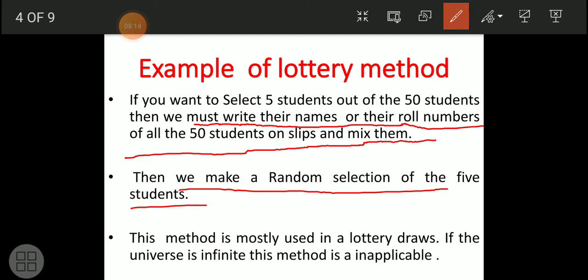Randomly we have to take out 5 folded slips, and those slips will be opened, and the names or roll numbers of those 5 students will be announced. That we consider as the lottery method of selecting a sample of 5 students out of the 50. Now this method is mostly used in lottery draws. If the universe is infinite, this method is inapplicable, isn't it?